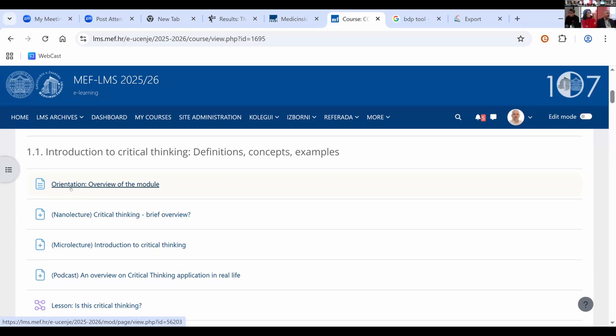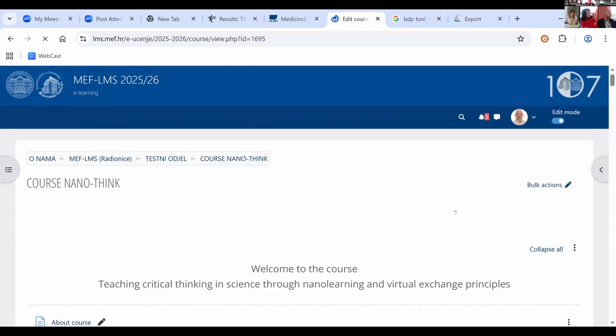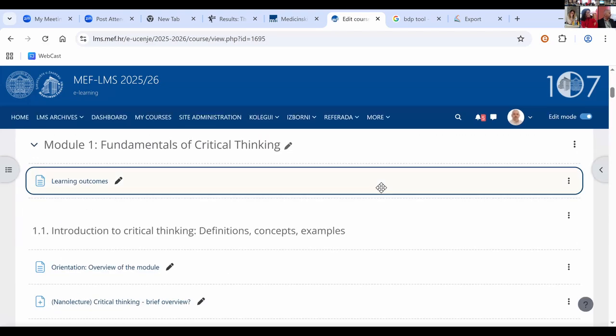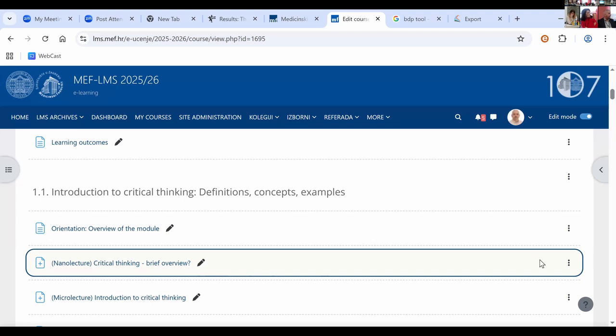It's empty since we didn't introduce anything inside of it. Then we have a nano lecture. Somebody had the obligation to create a nano lecture, critical thinking, brief overview. So how does it look? It's already prepared for just uploading the lecture. You can see it now. Let me just open the nano lecture.